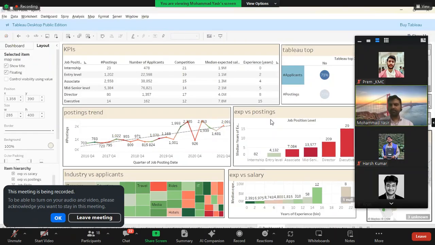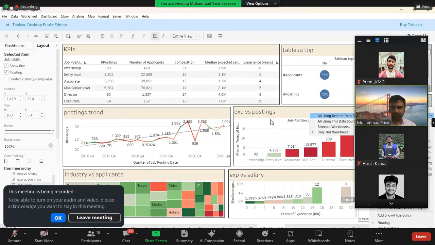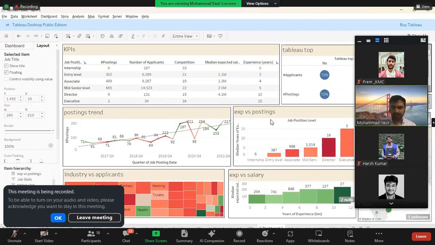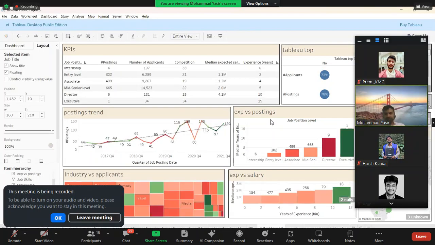Okay. So for example, now, is this all filtered to Tableau skills? Not. So you have to go here and say apply to all using related data source. This one, I don't think this one is also utilized. Okay, so you have filtered for these roles for Tableau skills.